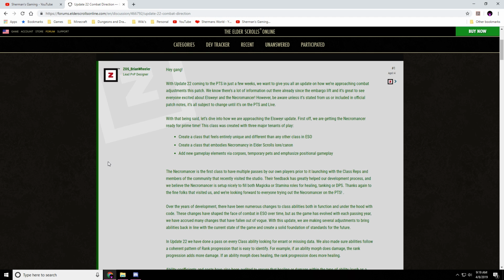But it says, going on from this, over the years of development, there have been numerous changes to the class abilities, both in function and under the hood with code. These changes have shaped the face of combat in ESO over time. But as the game has evolved with each passing year, we have accrued many changes that have fallen out of vogue. I don't know why they put that in there. Excuse me, don't mean to cough. And it says, going on, with this update, we are making several adjustments to bring abilities back in line with the current state of the game and create a solid foundation of standards for the future.